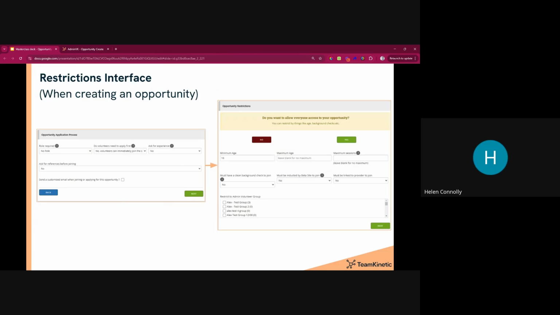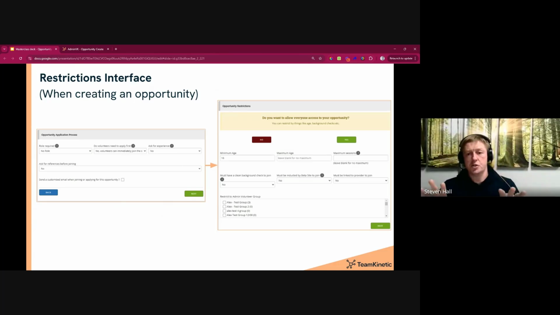Okay. Now we're going to look at the restrictions interface. So there's kind of 2 main areas of restrictions within the system. You probably recognize these pages from when you're creating the opportunities. One of them is opportunity application process. So these are application restrictions, which is saying the person must have completed these steps. They must have completed something before they're allowed on the opportunity. They must have completed a role, a reference, an application, entered in their experience. So these are application restrictions.